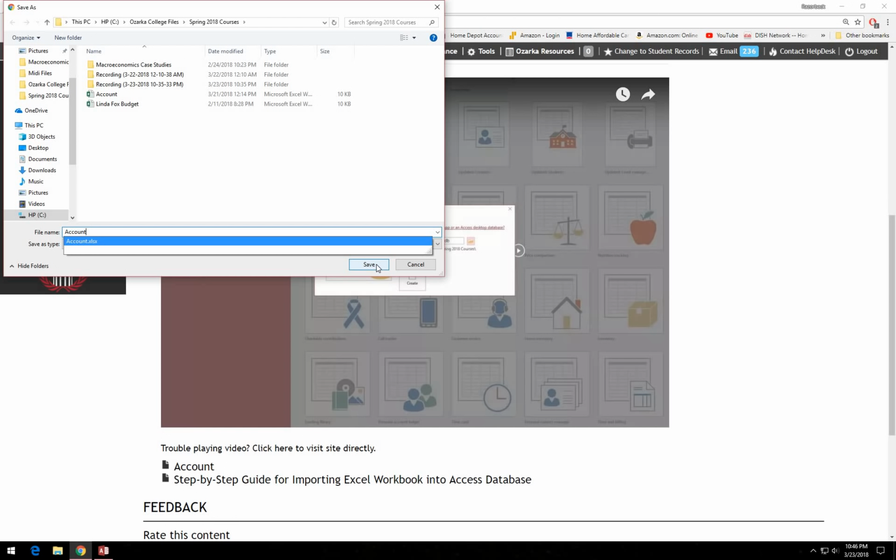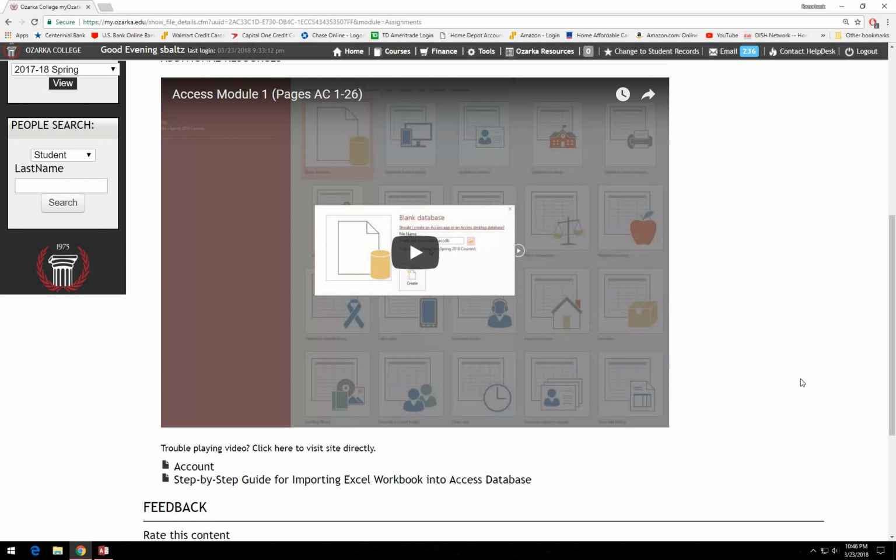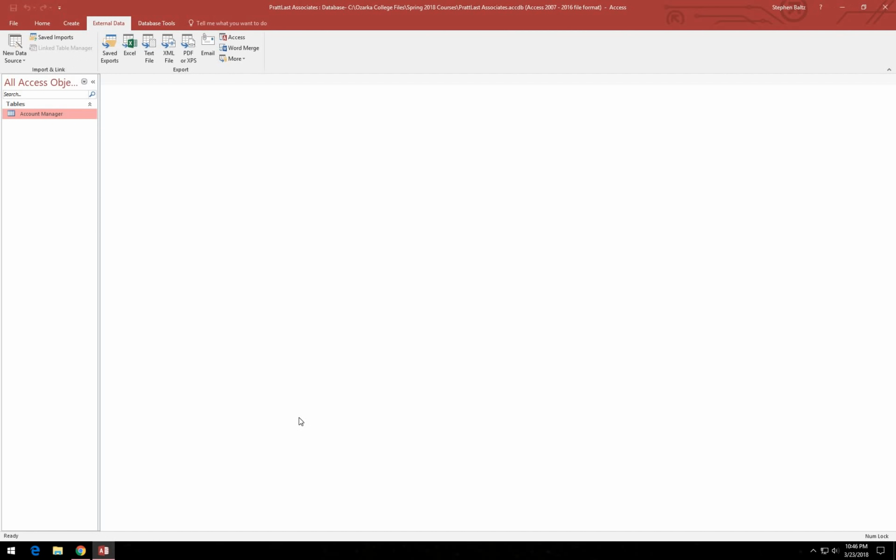Once you get the account file name typed in, just click the save button right here, and that will save your account file to your computer, and then we can go back to the Access database.